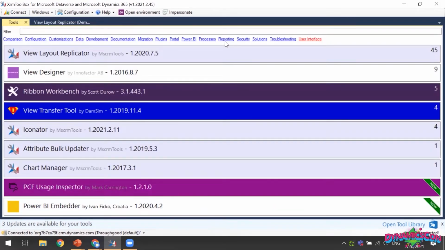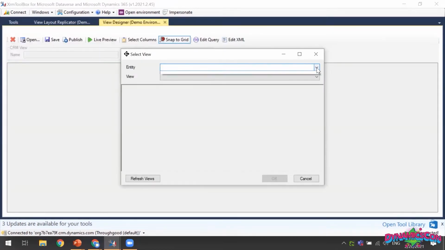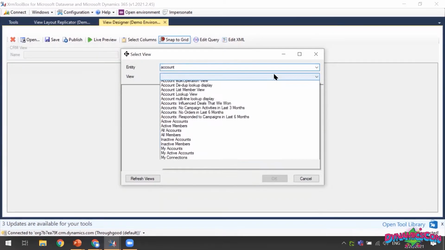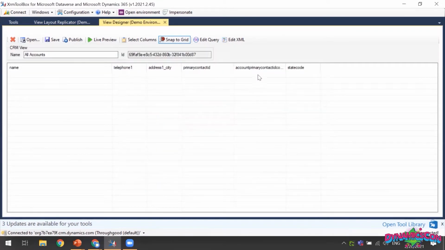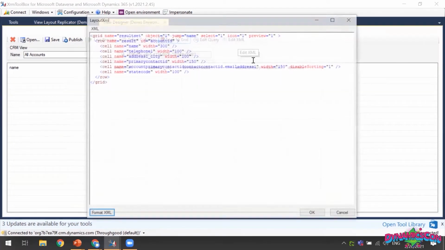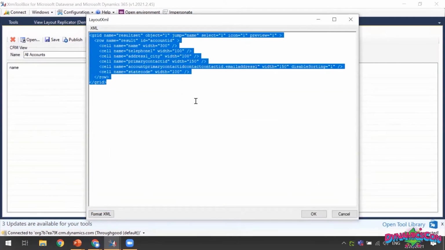The second tool I want to show you is the view designer. This is similar. If I open the accounts entity and I click on a view, I'm going to go to all accounts. I can see a preview of the XML. If I click on OK and edit XML, I can then copy the XML into something else, like maybe your Power Automate flow that you're attempting to build.